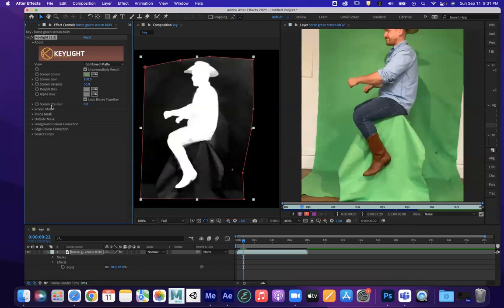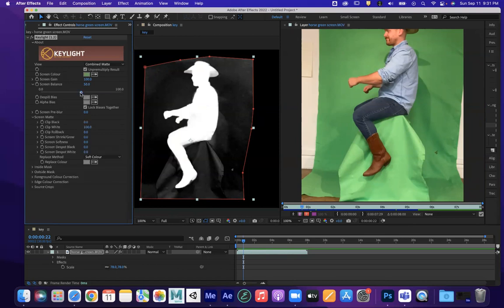But now when we come over here, we're going to come into both screen balance and screen matte. Now, I also was told sometimes it's good to have this at a very low value at around 5 or 95.